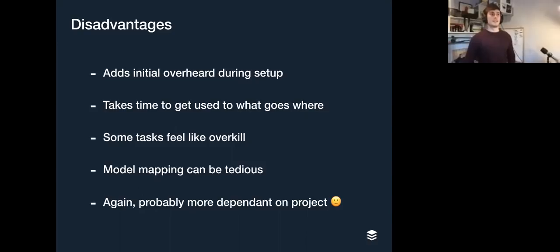And the model mapping can be tedious. This is probably my major pain point: sometimes the mapping between layers and models is a bit of a pain, and sometimes a model will never change. You'll get a model back from the API and you've got to map it all the way into the UI layer, and it feels a bit pointless. We're still trying to find ways to improve that, maybe by making a library to generate those classes for us. I'm still to find a better way around that. And again, there are probably more disadvantages, but we're yet to find them, and I'm sure different projects and different people will come up with different things.